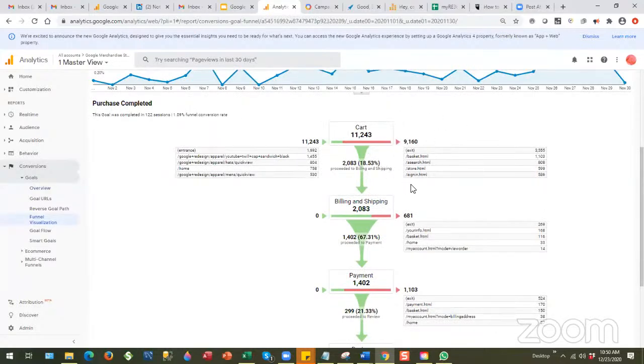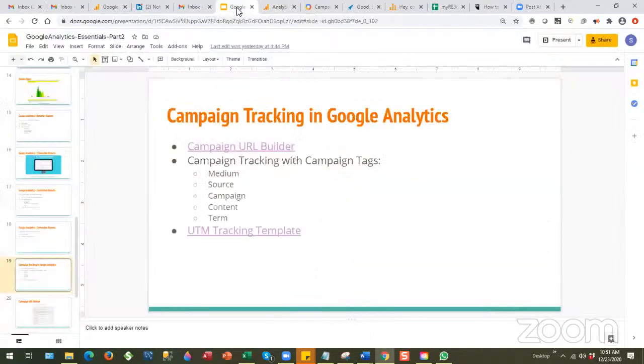9,160 people are falling right off here. They are dropping off here. And if I were the administrator, or the product business owner, then I would look into why this is happening. So that actually wraps up our conversions reports. And if you have any questions, I can take them.